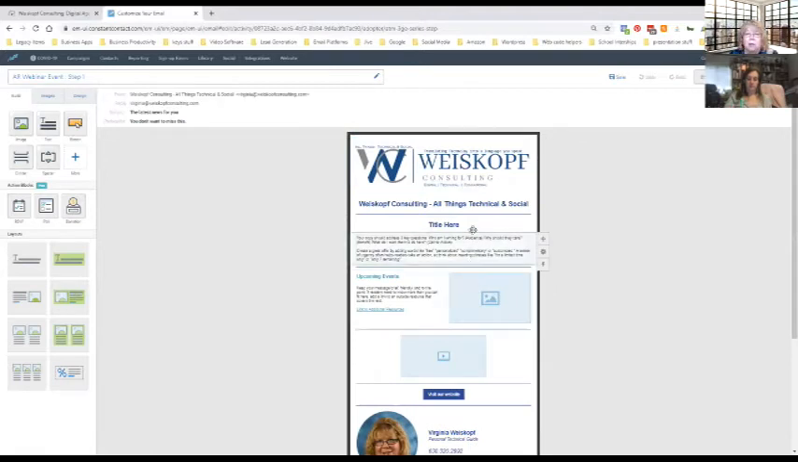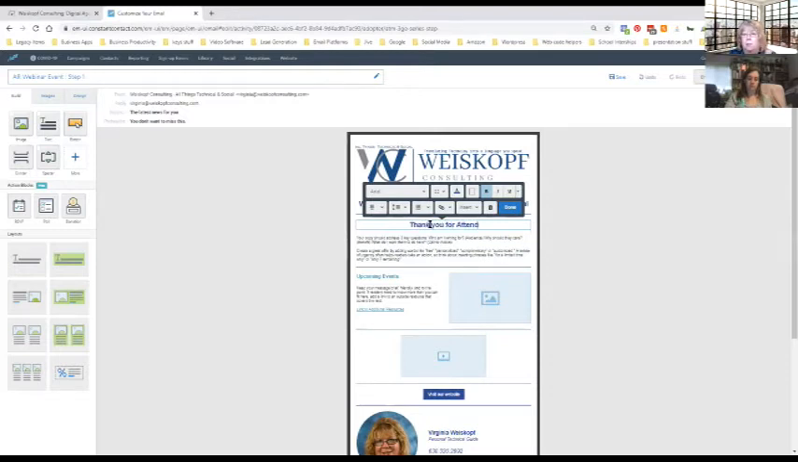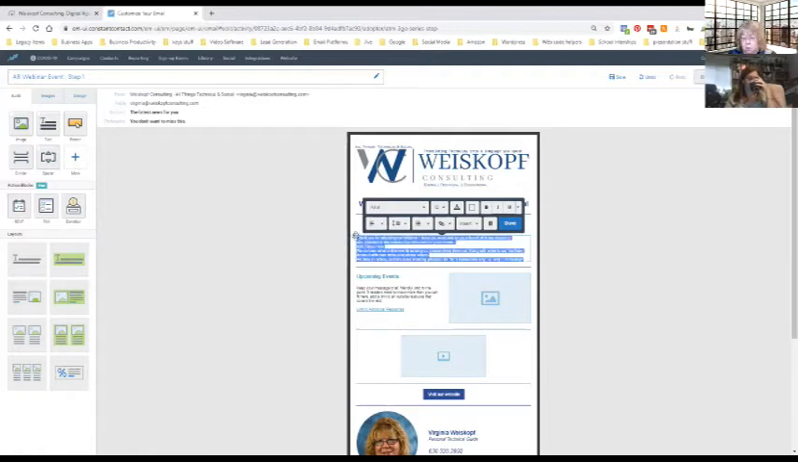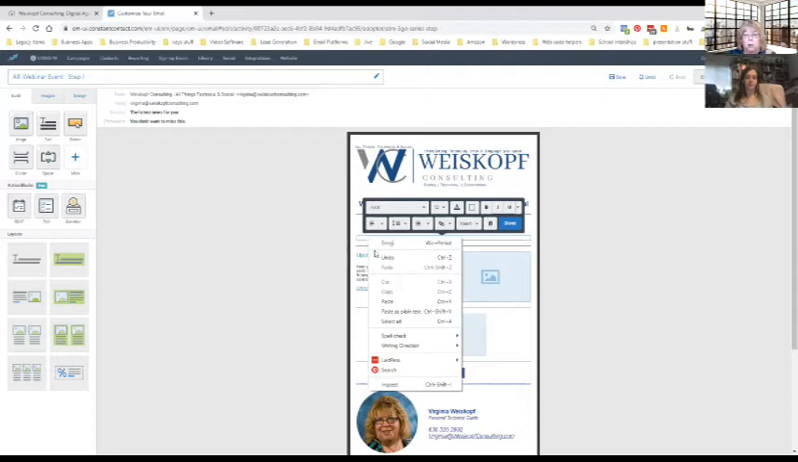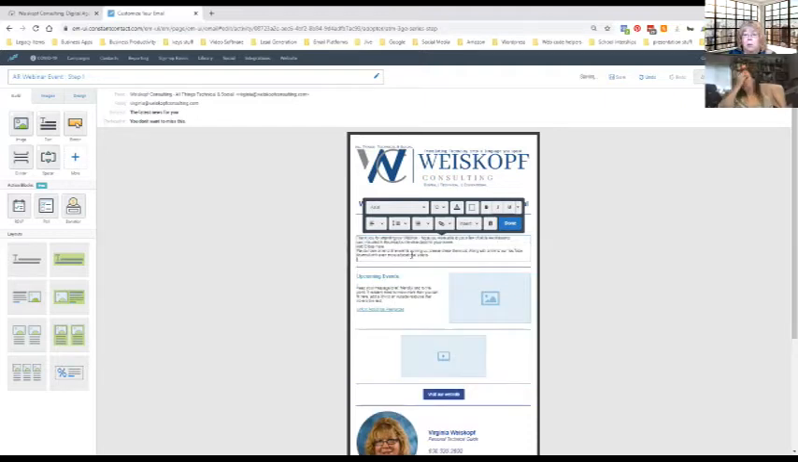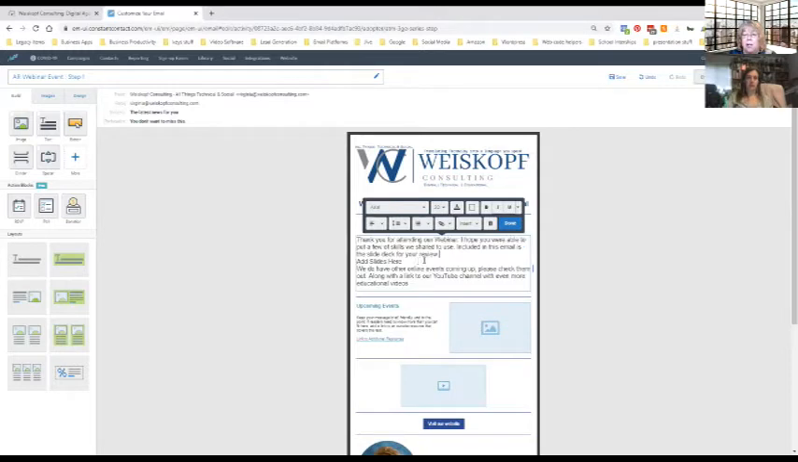Here are my blocks. The first thing I'm going to do is say, thank you for attending. And then I'm going to copy my text that I've already written. I'm going to delete that. I've copied this off of my Word document. I am going to make it 20. You should never have text that's less than 20.